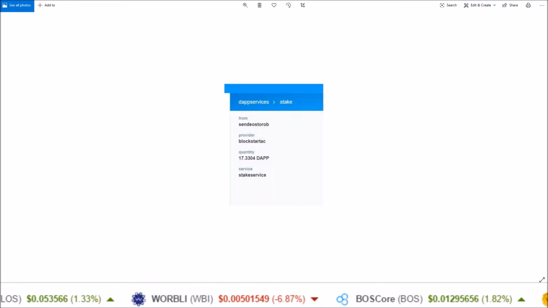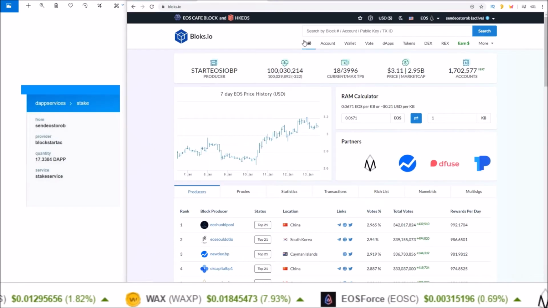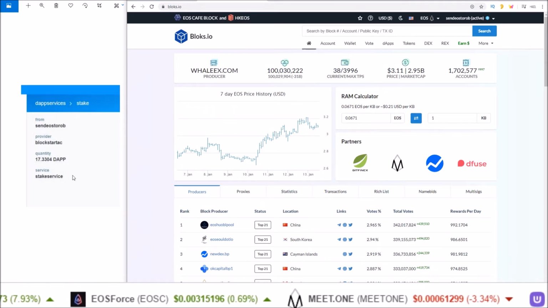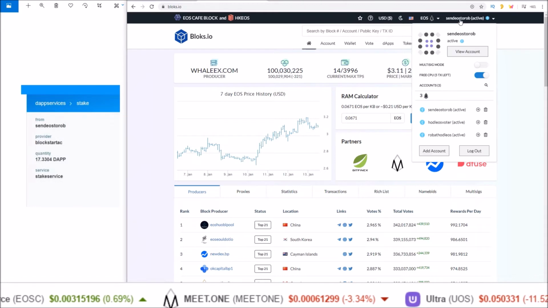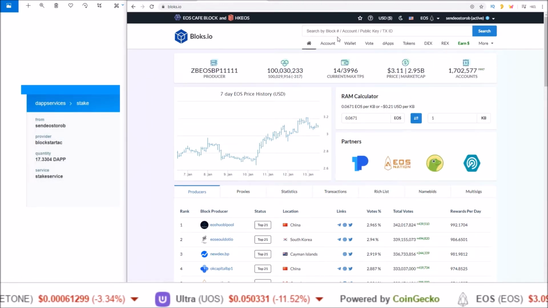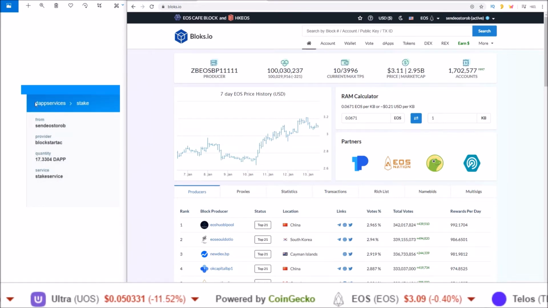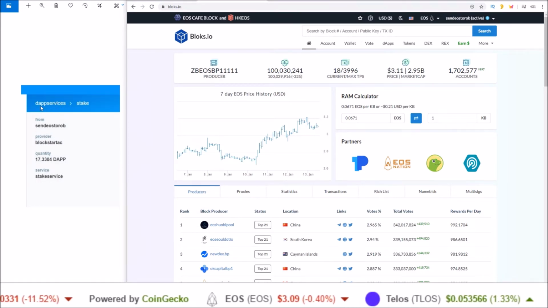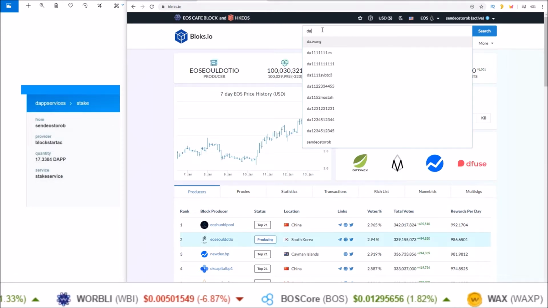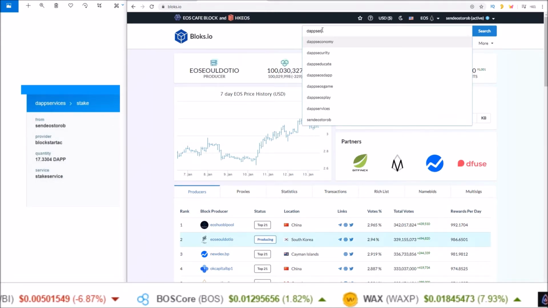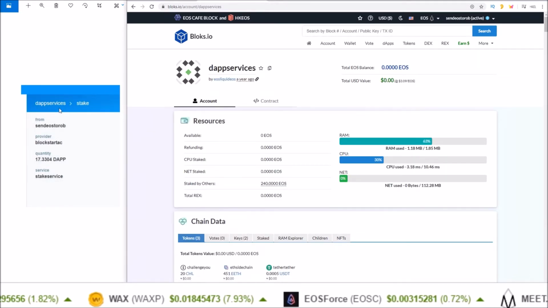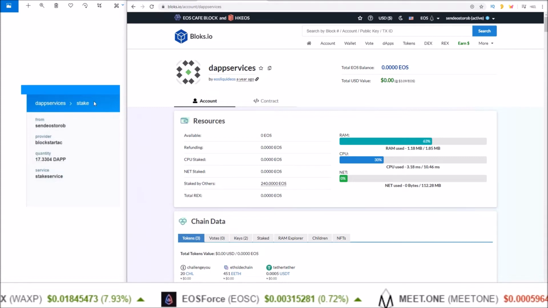So next we want to head over to Bloks. All right, so here I am on Bloks.io with the screenshot of what I want to do. Let me make sure my free CPU is turned on. Free CPU is turned on. First thing is we start at the top of the scatter transaction. I want to go to the DAPP services account. Type in the account you want to go to. Pull it up. There, okay. DAPP services, that is where I want to go.